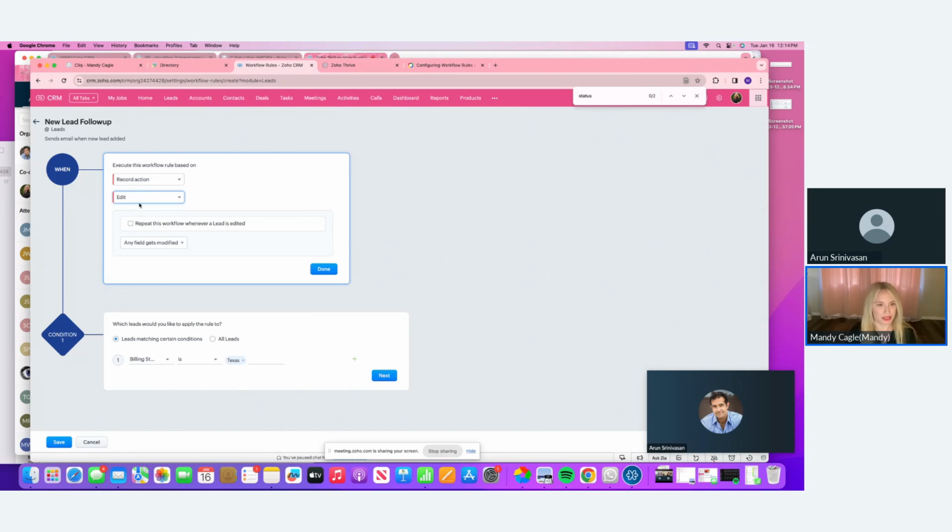But the cool thing about this edit option is that it also gives us a way to get really specific. So we can say, all right, anytime a field gets modified, and then down here we've got our conditions, like, if the billing state is Texas and any field gets modified, then it's going to trigger this workflow.